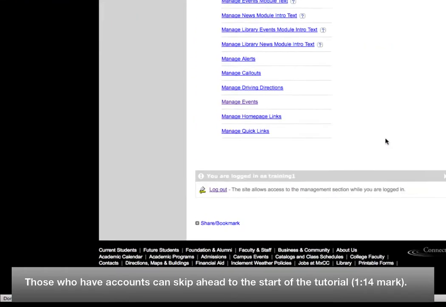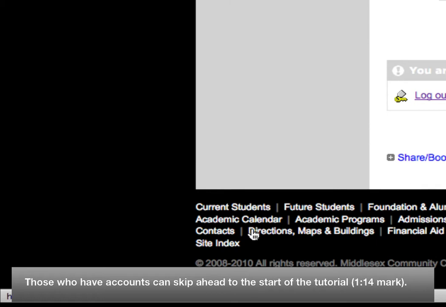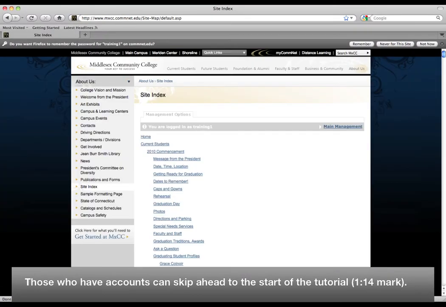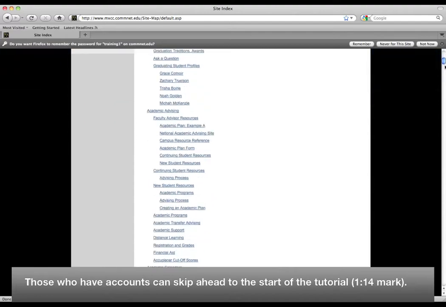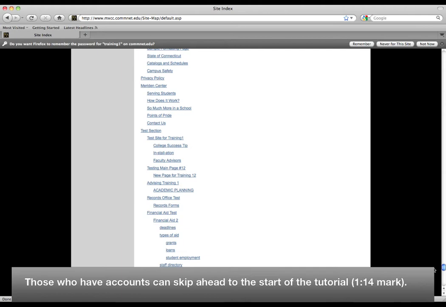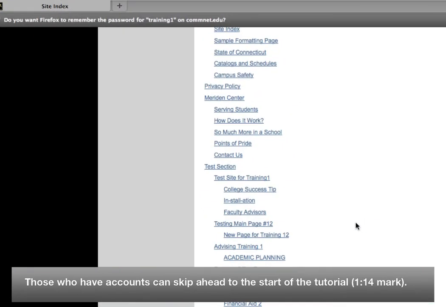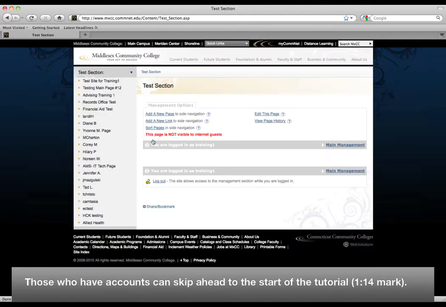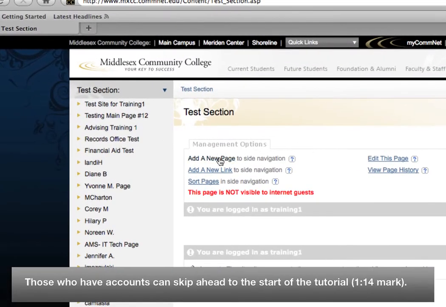You will then find the site index at the bottom of the ensuing page and click on that. Once at the site index, you'll want to scroll almost all the way down to the bottom and find the words Test section. You'll then enter the test section page and create a new page on which to practice with CMS.